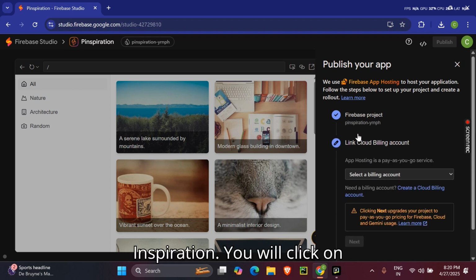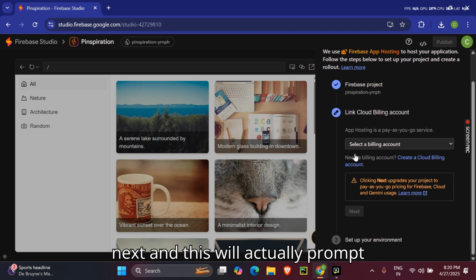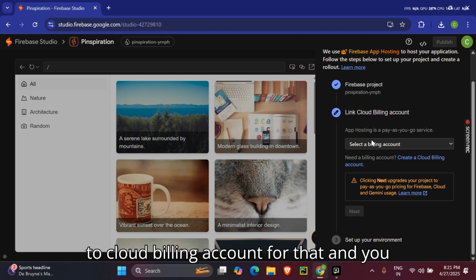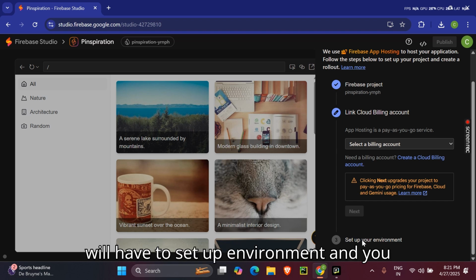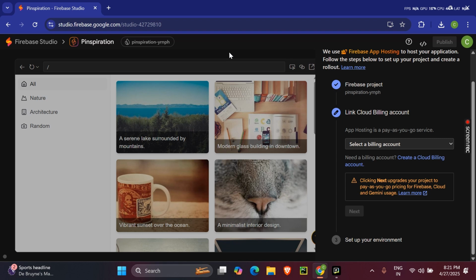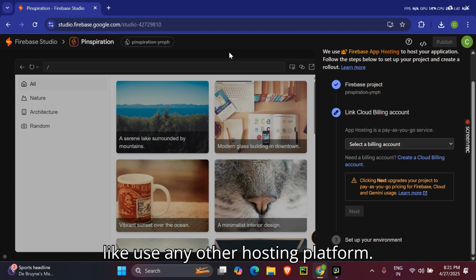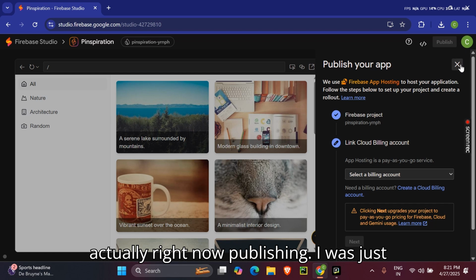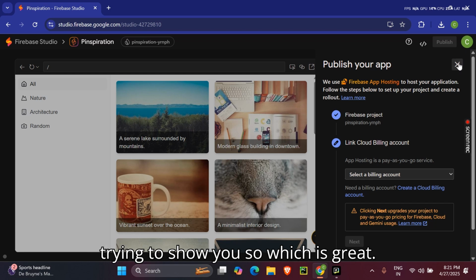You will click on next, and this will actually prompt for a cloud billing account. For that you will have to link a cloud billing account, and you will have to set up the environment, and you can actually host your application from here also. So you don't have to use any other hosting platform. Firebase will do it for you. I am not actually publishing right now, I was just trying to show you, which is great.